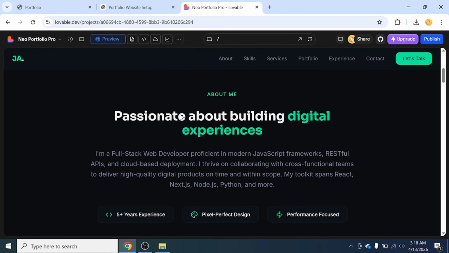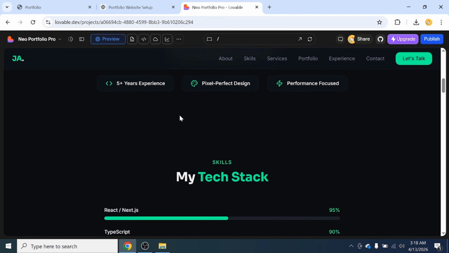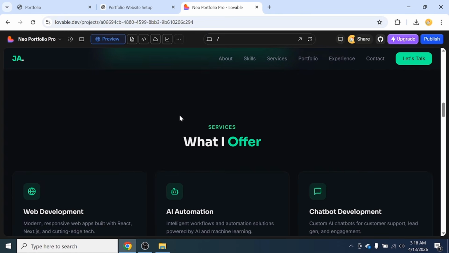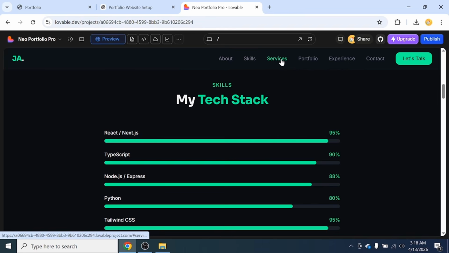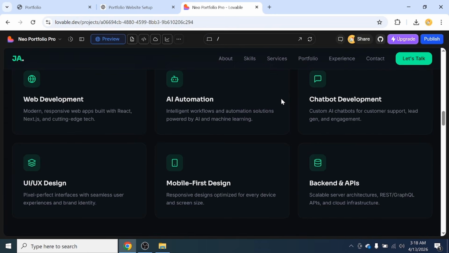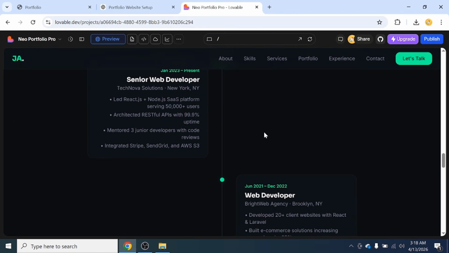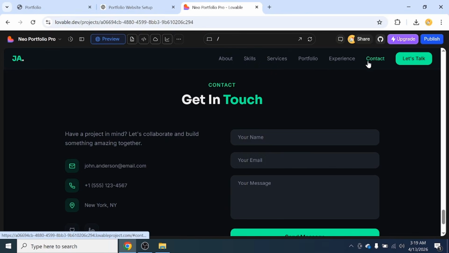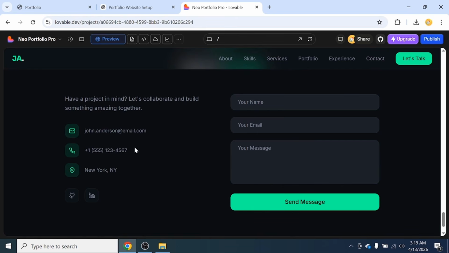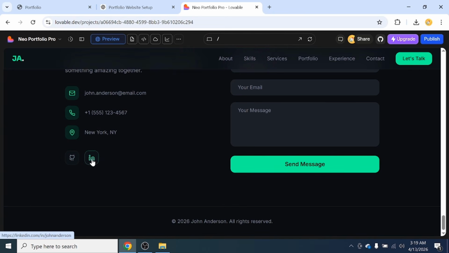So if I scroll down, you can see a very amazing website for a portfolio. Here are the about section, skills, services, AI automation, web development, chatbot development, backend and APIs, and experiences, work history. This is very amazing, right? And here is contact. We'll be able to send an email and also get access to the phone number, email, and location. And here are also GitHub and LinkedIn.